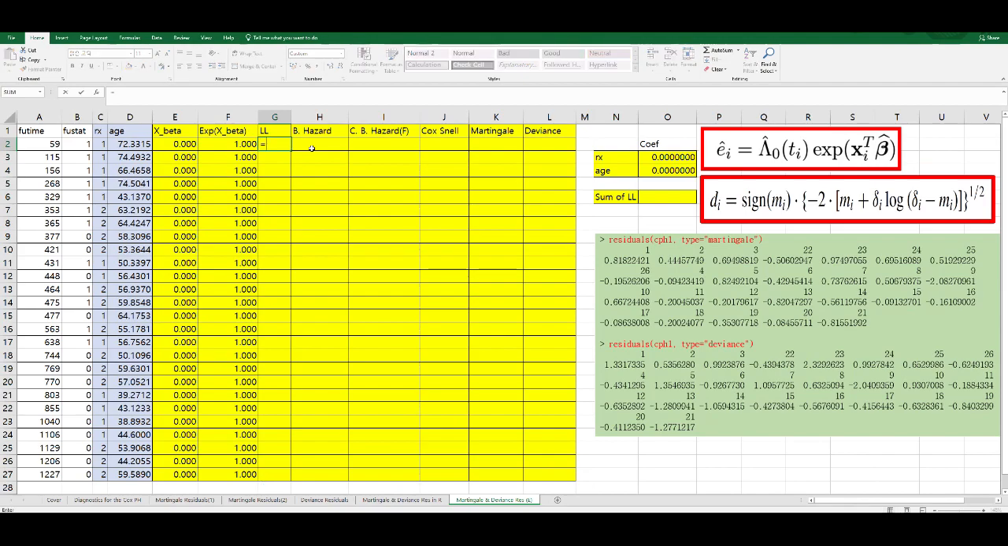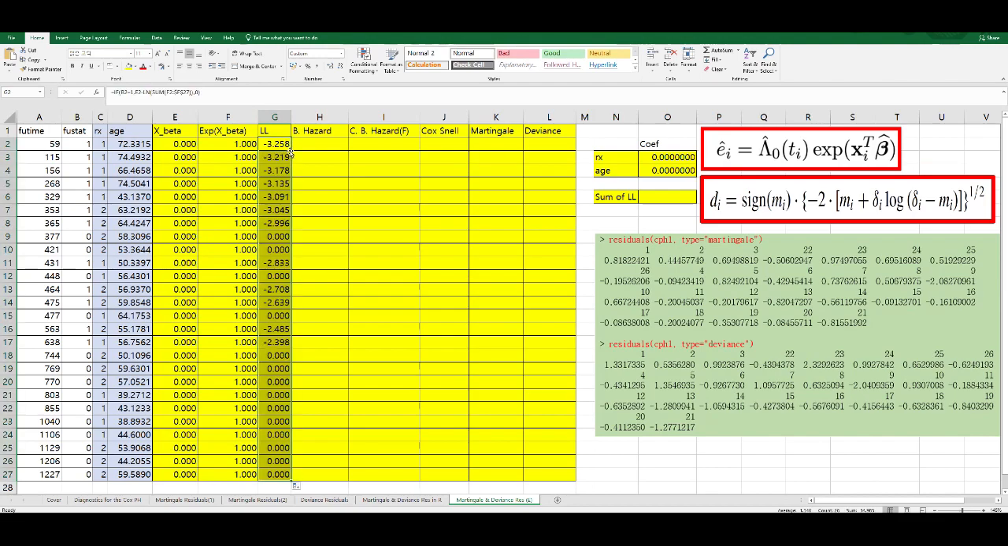And partial log likelihood can be calculated by: if fu stat equals 1, then x beta minus log of the sum of exp x beta as a counting process. If not, let's set the value as 0. We want to maximize this partial log likelihood.